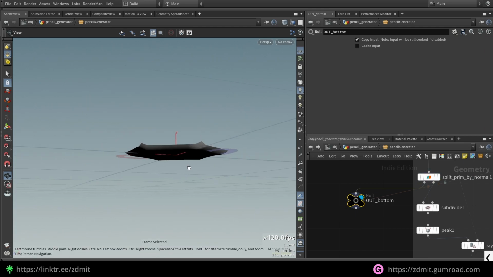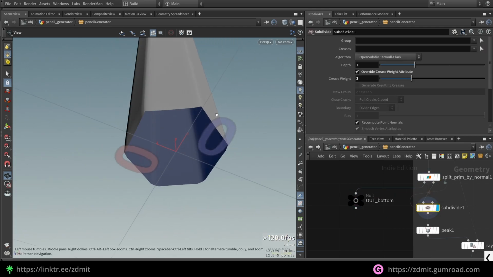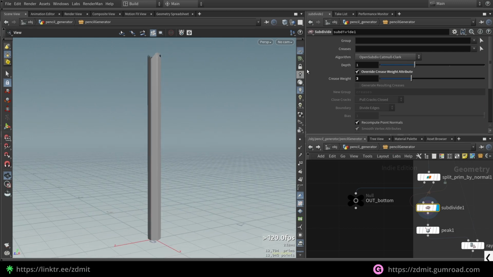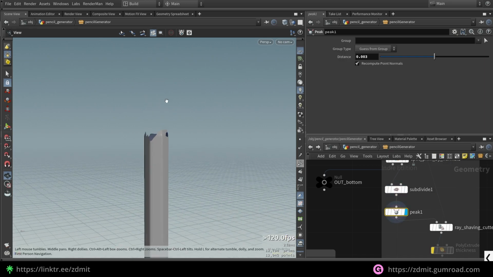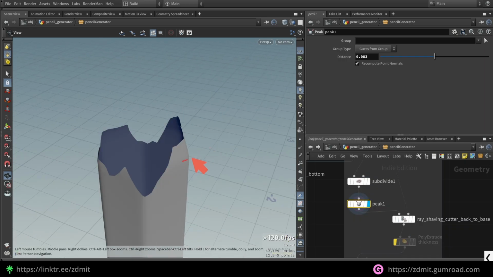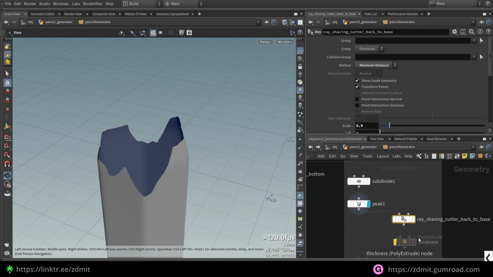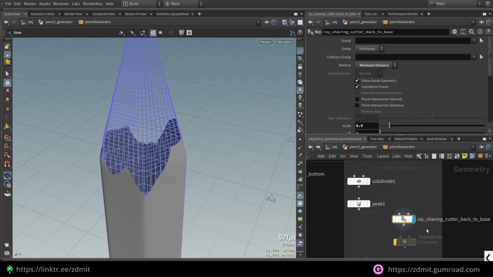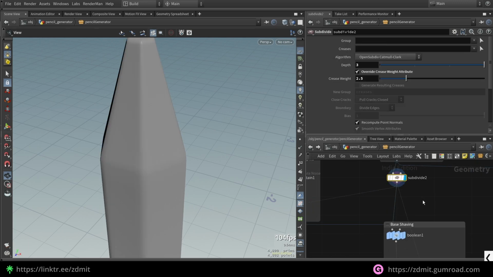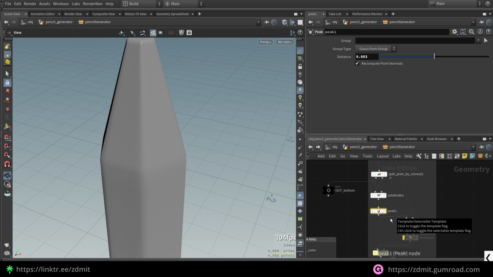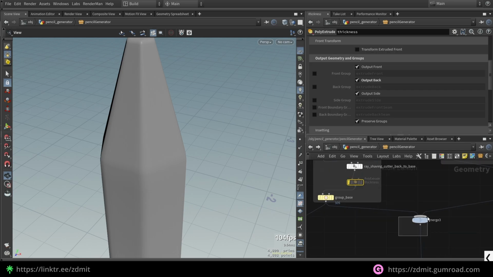Then I'm subdividing the shape with a depth of 1, crease weight of 3. Then I'm using a push to push geometry in the normal direction. And the reason I have used it is because I want this geometry to project back to this geometry. And without using push, I'll actually show you.